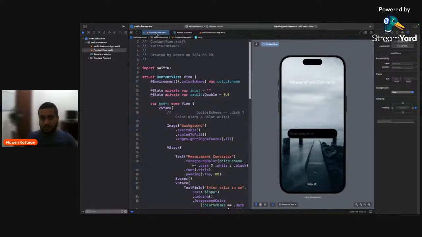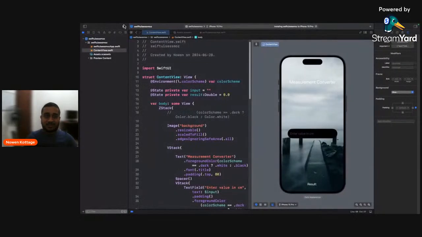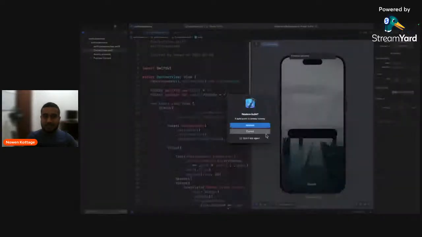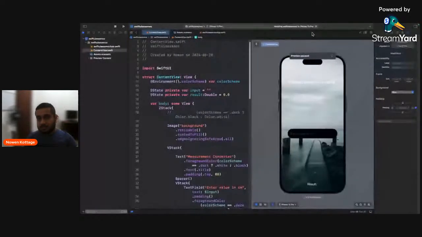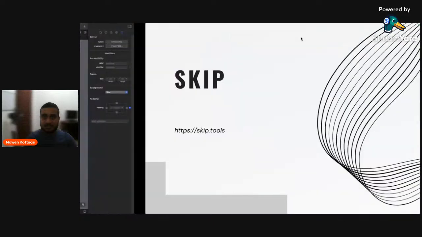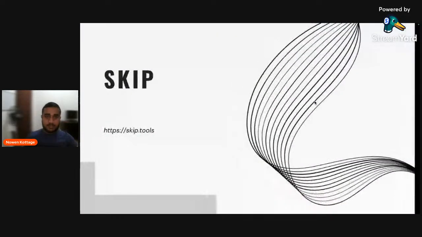Oh, thank God, the emulator has run. Let's quickly run it here, and I will show you. Once the installation is done, it will run. Yeah, build succeeded. It's installing. So then I will show the demonstration of how to add a map in that as well.